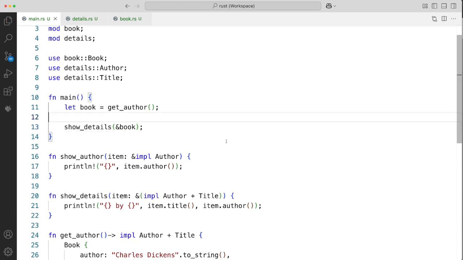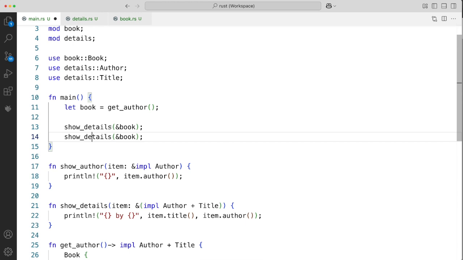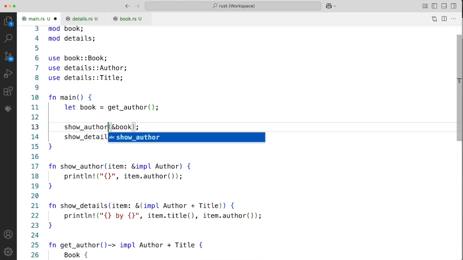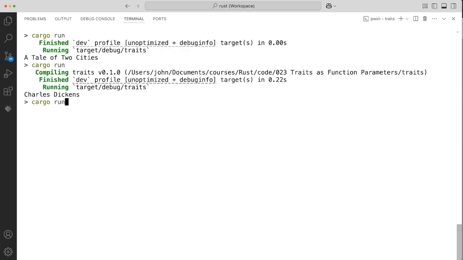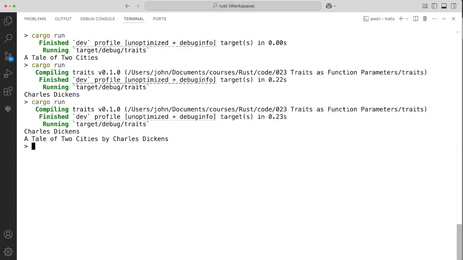So let's try this. I'll leave that show_author in. If I just duplicate that, we'll have show_author here, and then we'll have show_details. So this should print the author and the title. I'll go and run it. And now we've got A Tale of Two Cities by Charles Dickens.